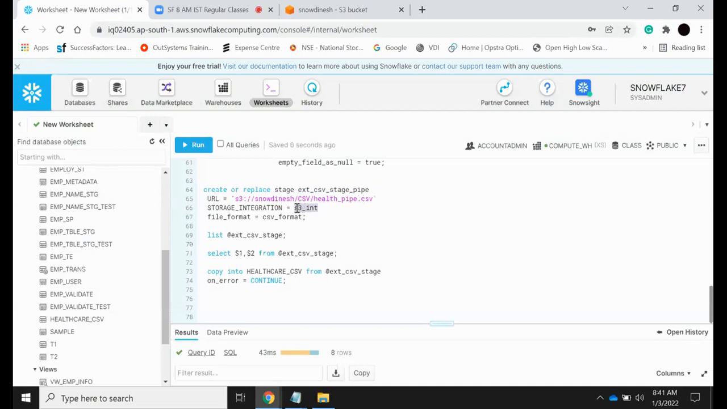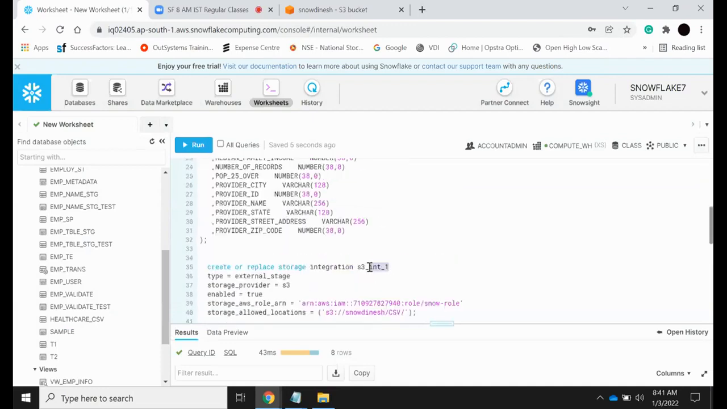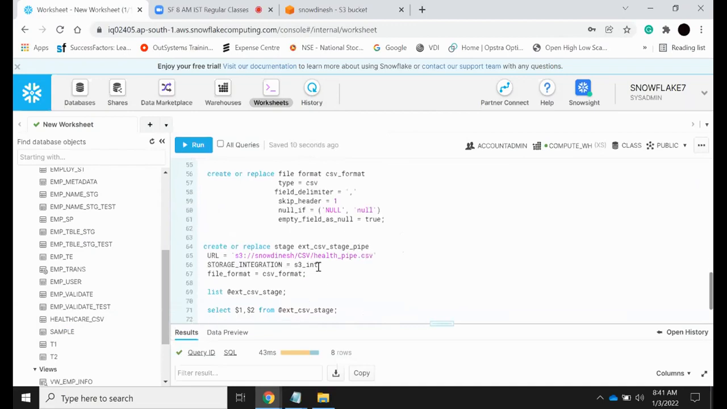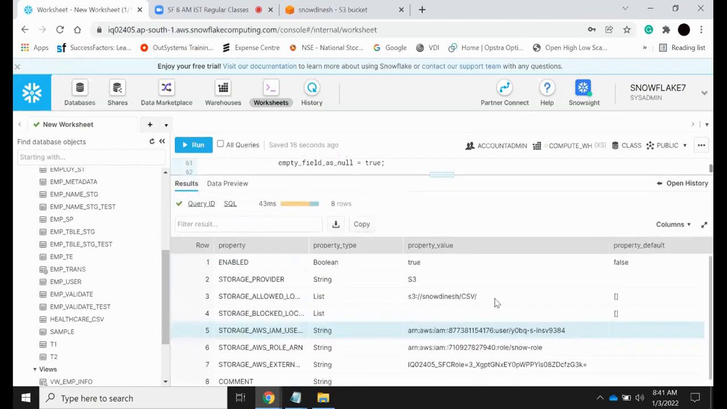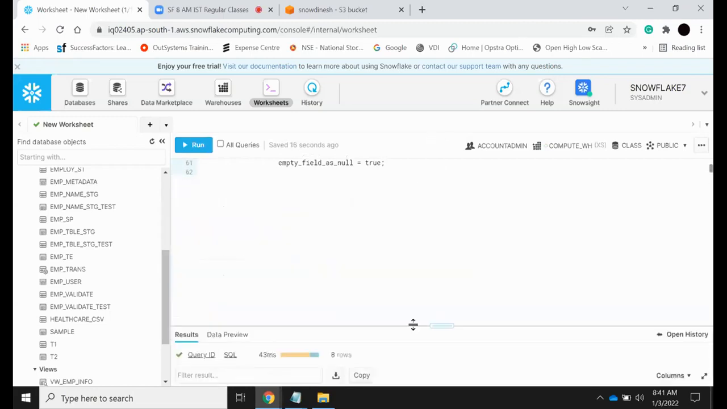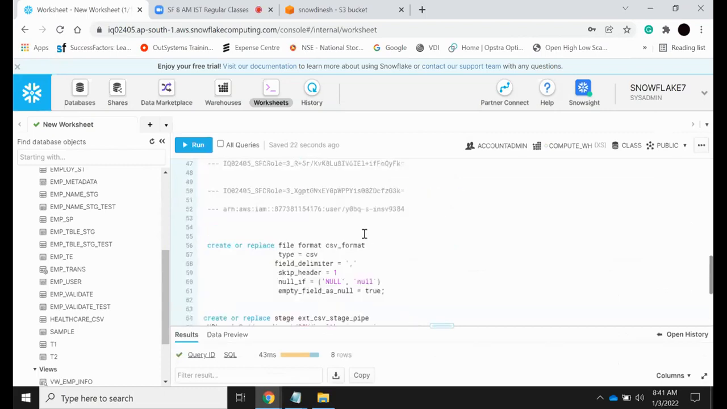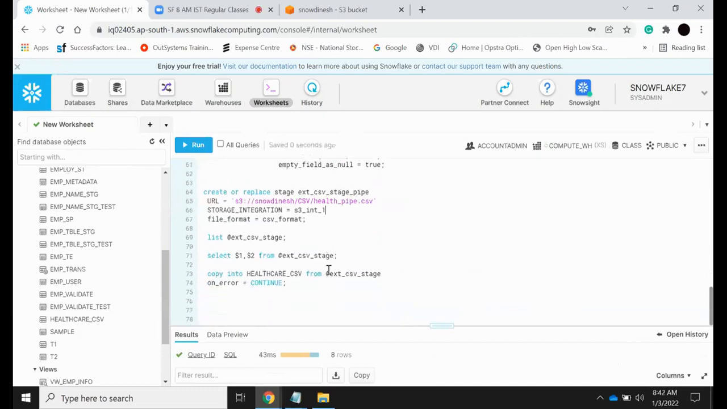But the integration object we have to use is the new integration object which we created. This is the new integration object. Otherwise, if you use the old integration object, the allowed location will not be there. Allowed location will be only for the previous file. This integration S3INT1 we have to use, S3INT1, the new integration object.